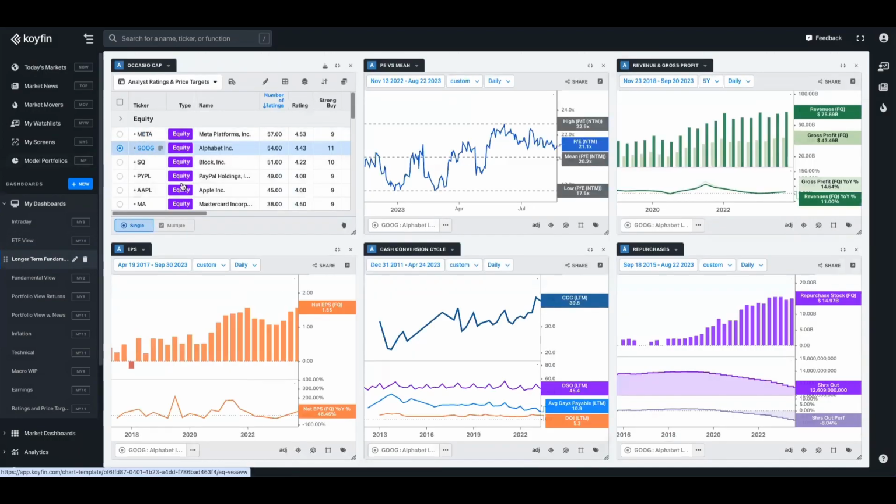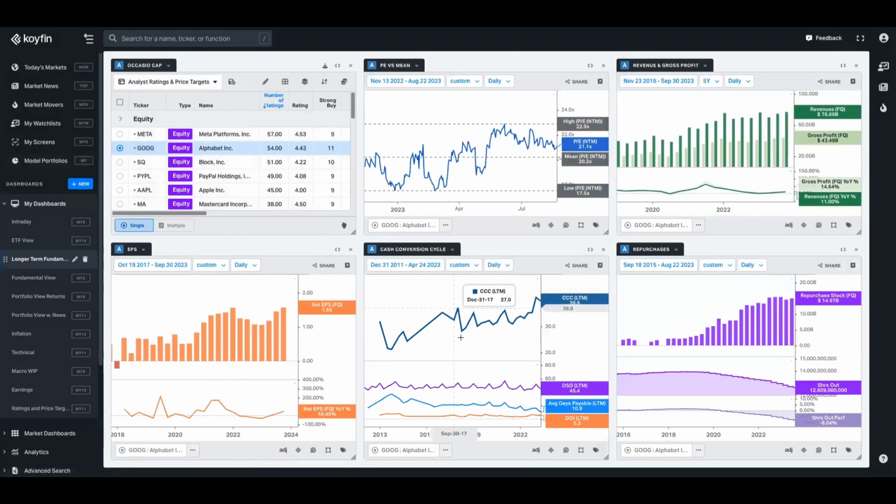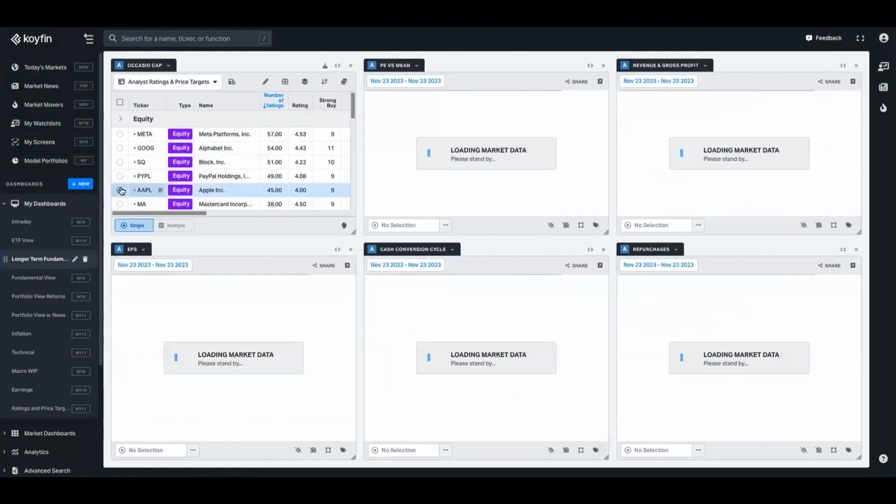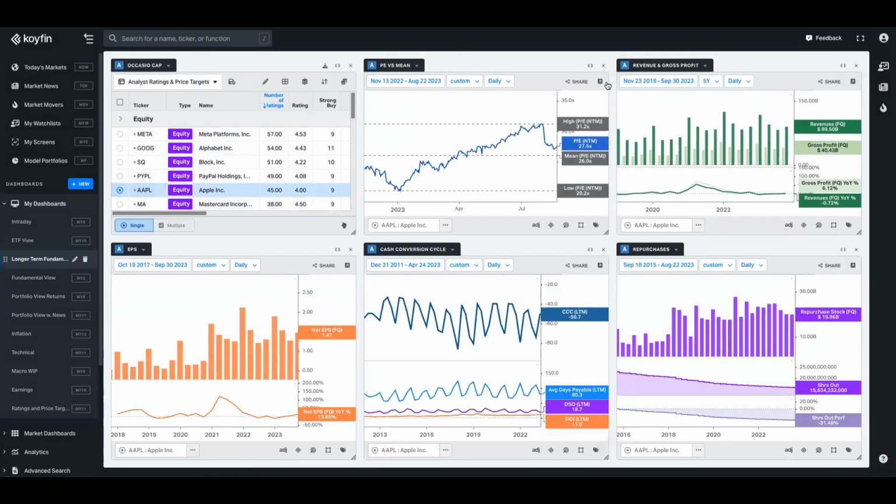So you can see up here, I have a watch list. Down here, I have some EPS data, some cash conversion cycles, some PE versus mean, some revenue versus gross profit, and some share purchase history. And every time I click through one of these, it's going to change the view for everything. You'll see up here, we've already seen this PE versus mean. The beauty of chart templates is that when you create them once, you can then use them throughout the platform and get more leverage out of them.